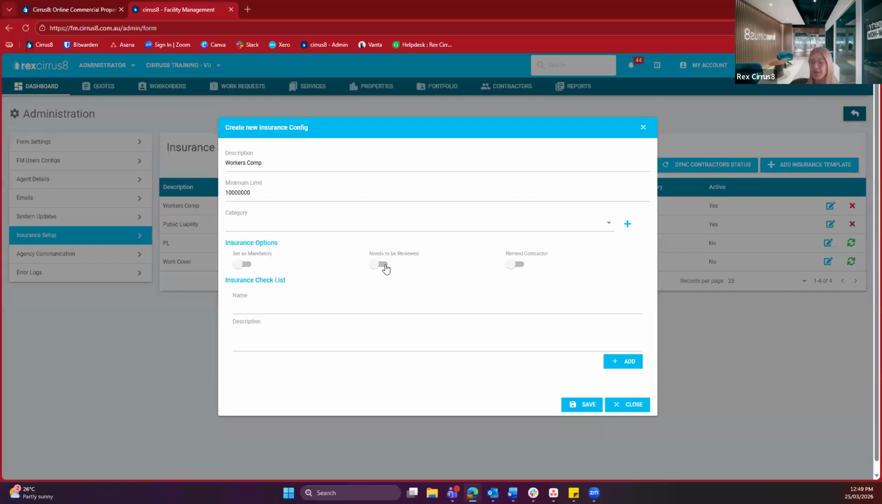Needs to be reviewed. Now, if this is on, what it means is the contractor will receive an email to go in and use this template to submit their insurance. Once they do submit that, you will then need to go in and review and approve that insurance to mark it as valid within your database. If this is off, then as long as they meet their minimum limit, the system will automatically mark this as valid within your database.